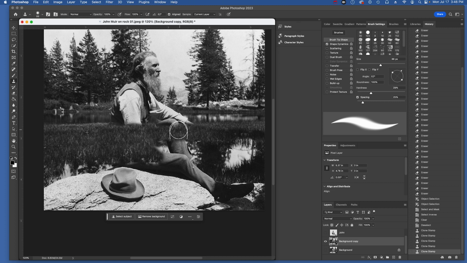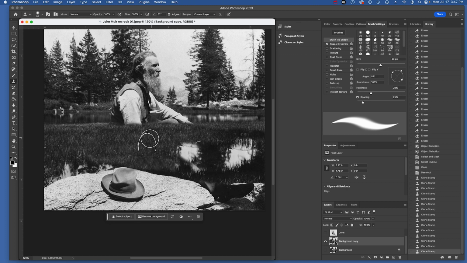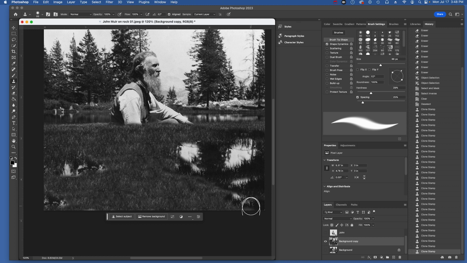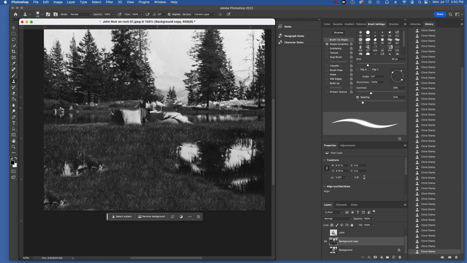So I just work my way around the picture, grabbing stuff and duplicating it to cover up the foreground. And it's pretty easy to do this when it's grass and trees and sky and stuff like that. It would be much harder if it was people or a cityscape or something like that. But this is pretty easy to do, and it's fun. John is gone. Wow, okay.